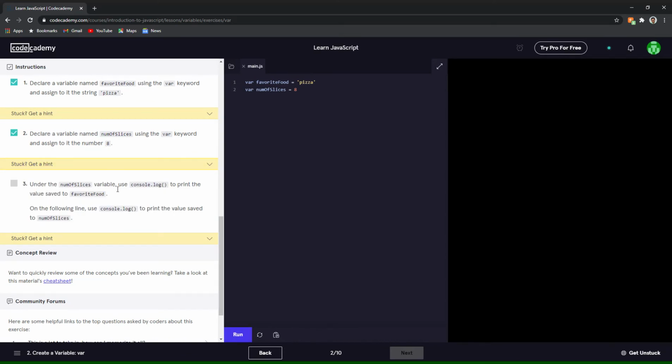Under the numOfSlices variable, use console.log to print the value saved to favoriteFood. So console.log favoriteFood, and on the following line, use console.log to print the value saved to numOfSlices. So console.log numOfSlices, and when I click run, pizza and 8 appear on the console and I can go to the next challenge.